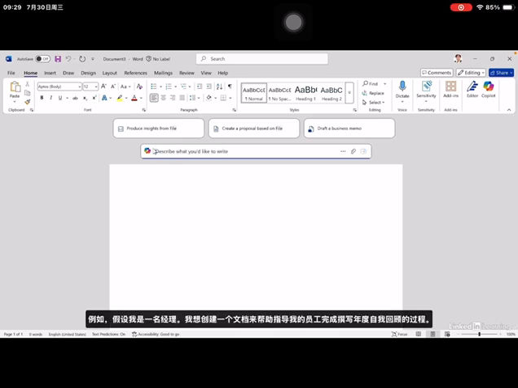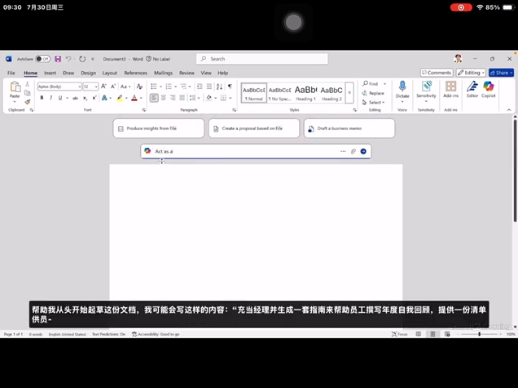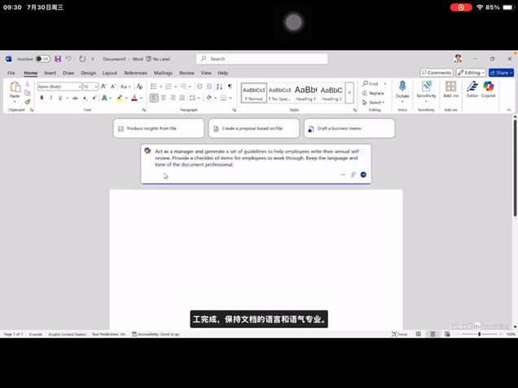So for example, let's say I'm a manager and I want to create a document to help guide my employees through the process of writing their annual self-reviews. To have Copilot help me draft this document from scratch, I might write something like, act as a manager and generate a set of guidelines to help employees write their annual self-review. Provide a checklist of items for employees to work through. Keep the language and tone of the document professional.